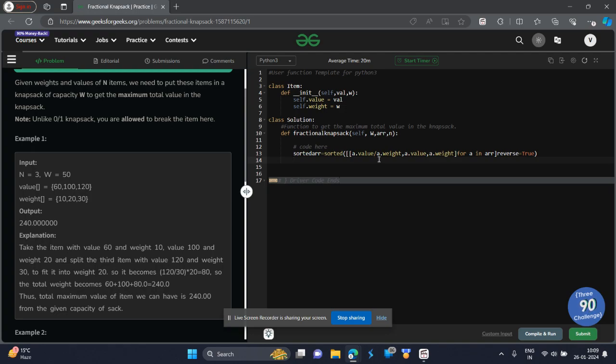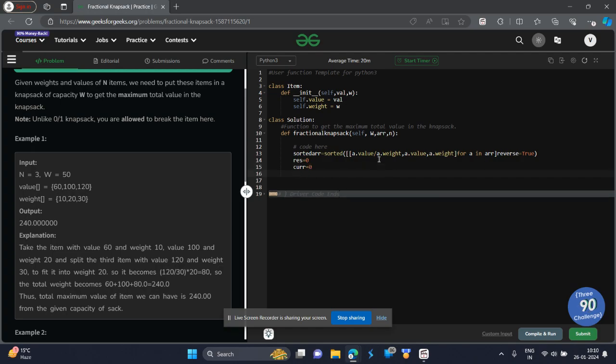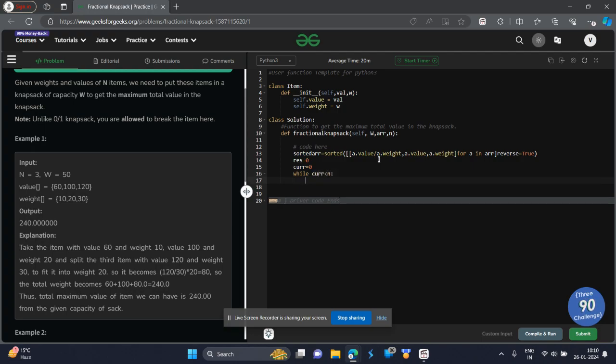Now I will create two variables: result to store the final result, and a current variable to let us know where we currently are and solve accordingly. So while current is less than the length of the array, there are two conditions: either we can take a particular element such that its weight is less than the current capacity, or we cannot take it. There will be two conditions only.